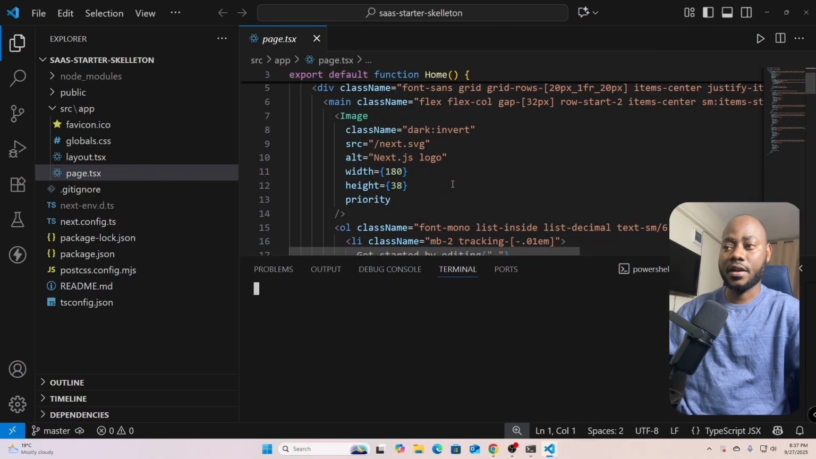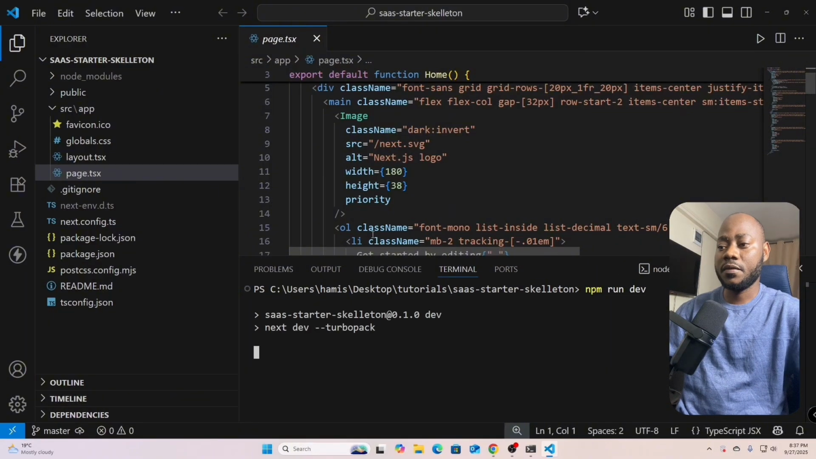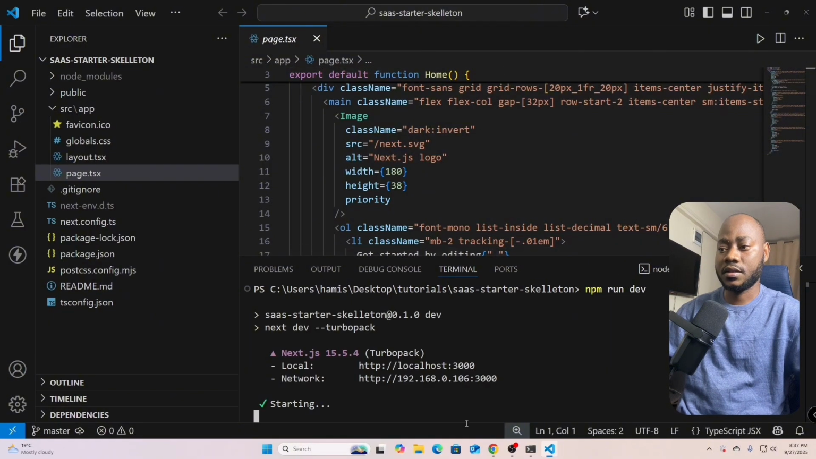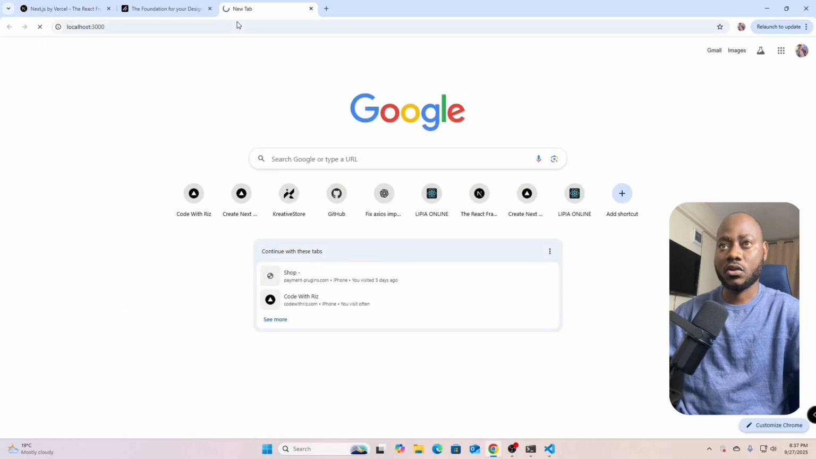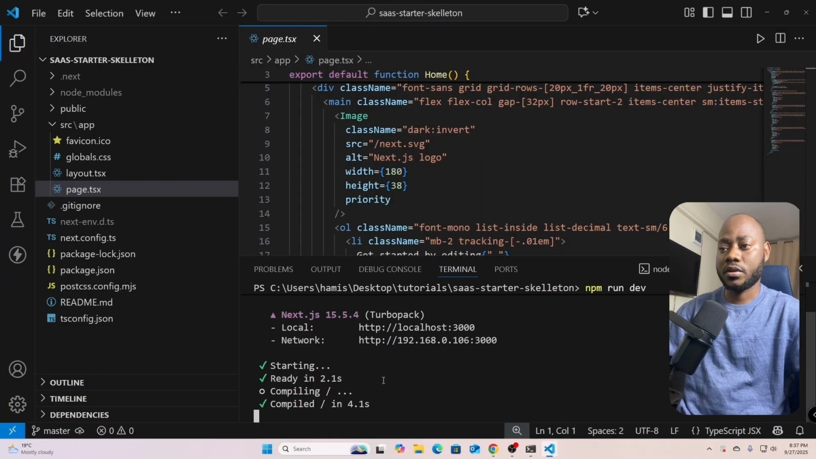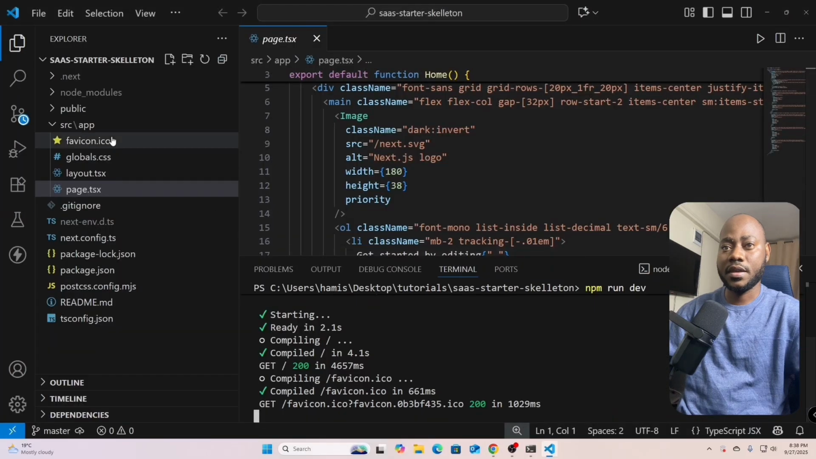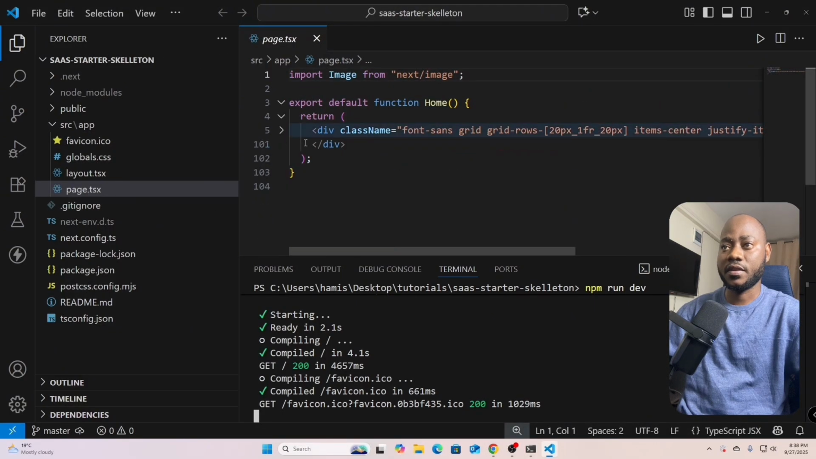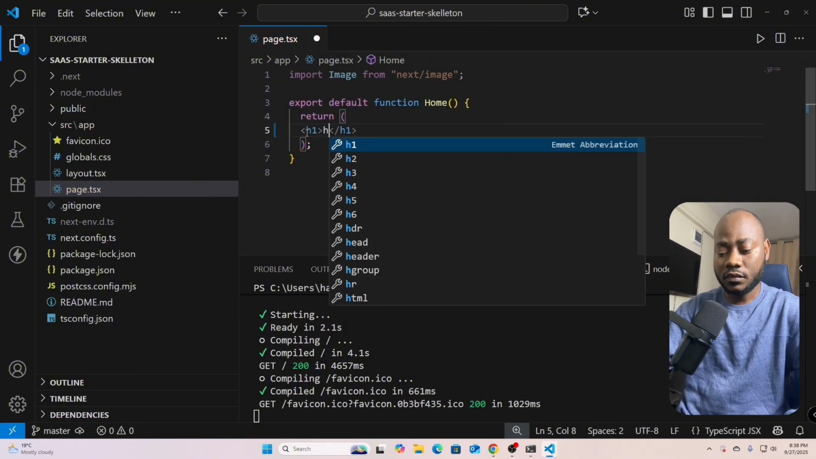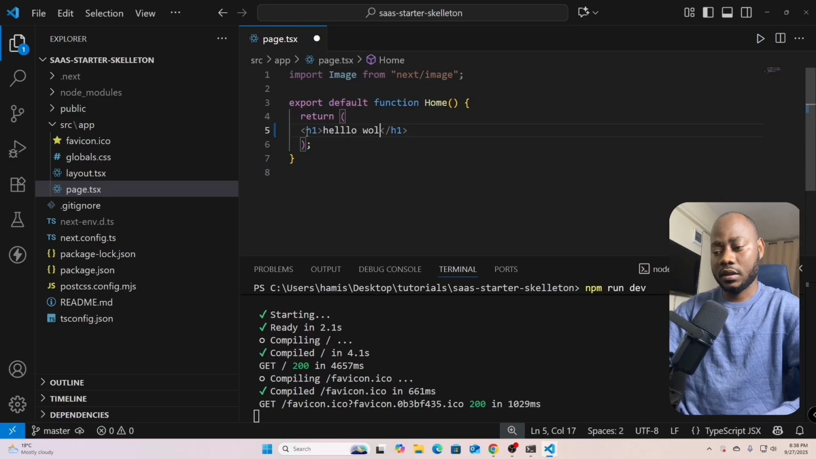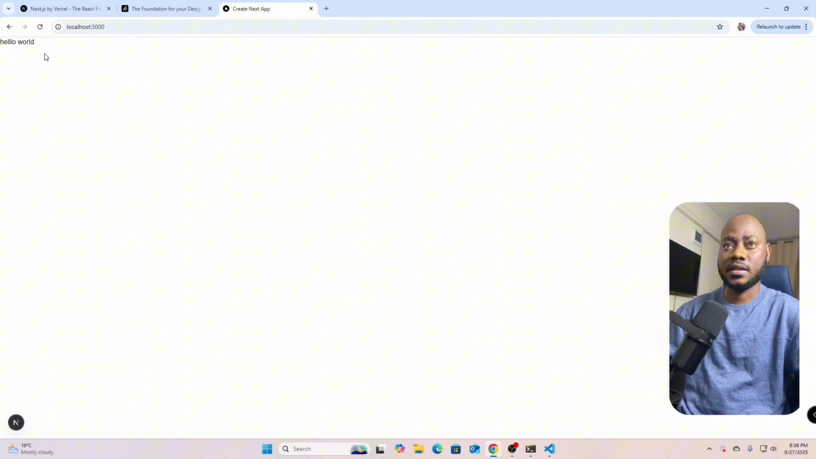So if we start this app right now by running npm run dev, and then we preview this app on the browser by running localhost:3000, because that's the exact port that it started with, and then if you come back to the browser, you can see this is the default page. Now if you come here to the page.tsx and we remove everything that is here, and replace this with just a basic h1 and say hello world, and save this. If you come back to the browser, you can see that this was actually our page.